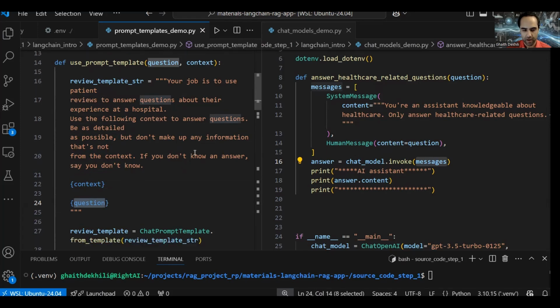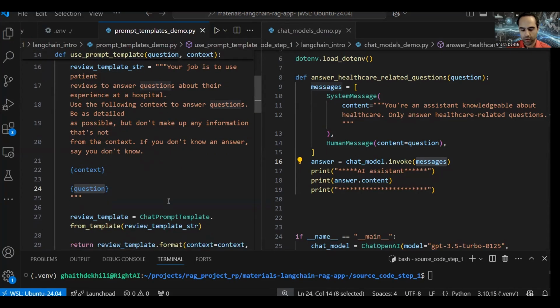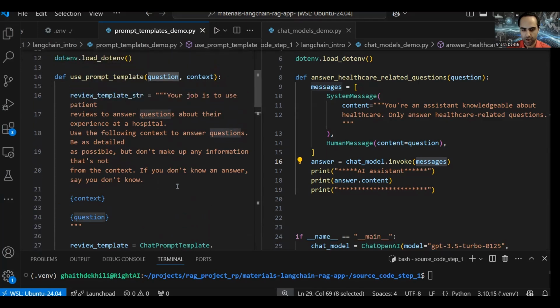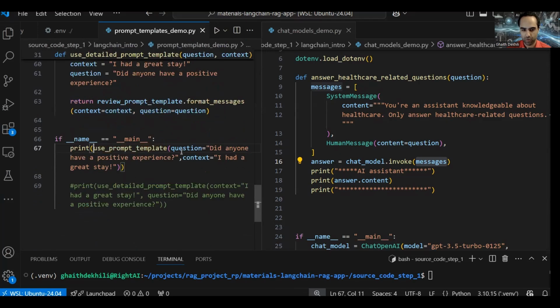Once we define our template string, we instantiate a chat prompt template object using the class method from_template with the template string that we've just defined. Once this is done, we just need to format the string using the context and the question that we pass to the function. Let's see how we use this now. So here, the question that we pass to the function is, did anyone have a positive experience? And our context is, I had a great day.